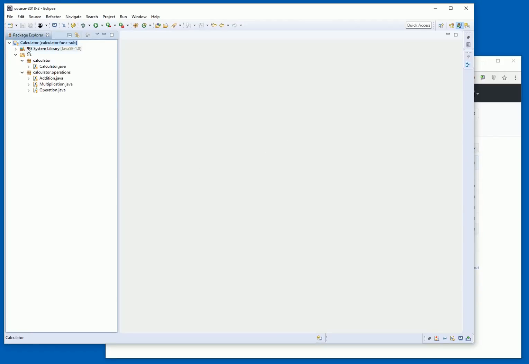Okay, now you see that next to the project name in Eclipse, between angle brackets we have the name of the repository, in this case calculator, and next to it we have the name of the branch we're currently working on. In this case it's funcsub. So now whatever we do in the project is going to affect just this branch and not the master branch.